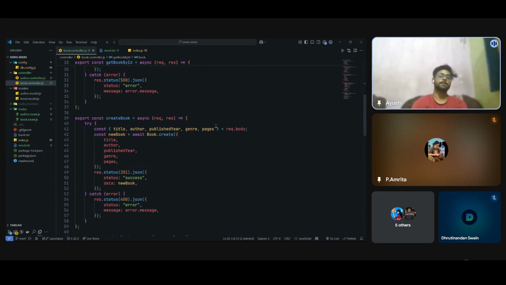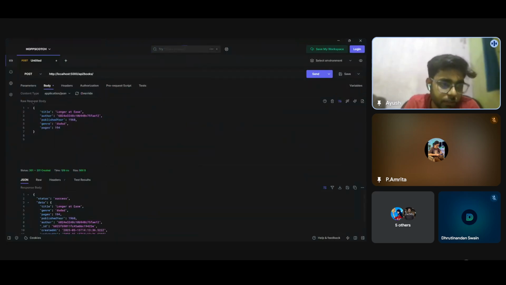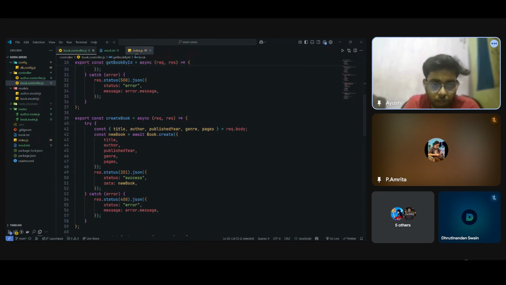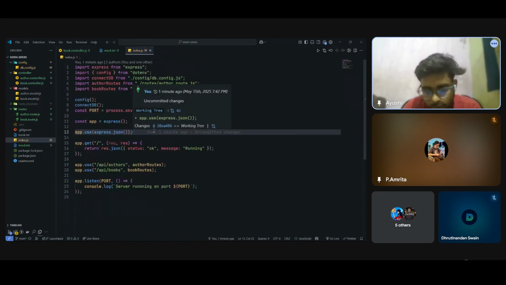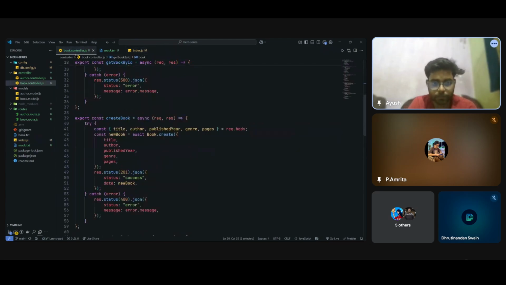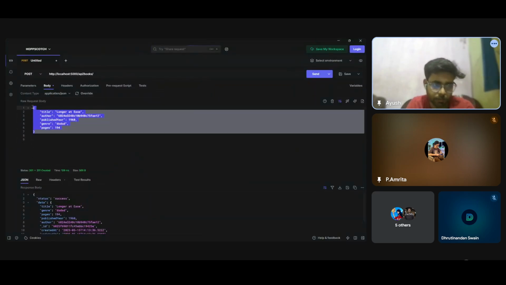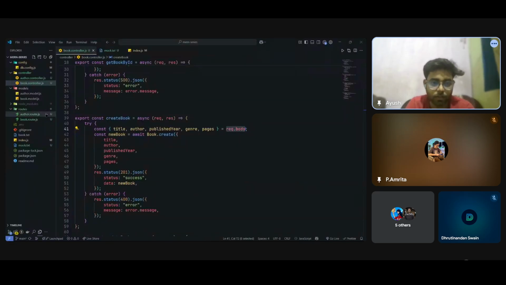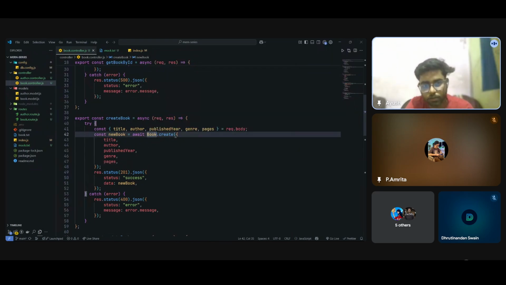Now let's look at what it does. Basically, I'm sending data in the request body. As you can see, its type is application/json. I tell Express that I'm sending JSON format data to you, so you had better parse it so that it can be used later on. So request.body takes out from it. Request.body is basically this list that I'm sending. From this, it extracts title, author, published year, genre, and pages, and then creates a new book using the create function given by Mongo.